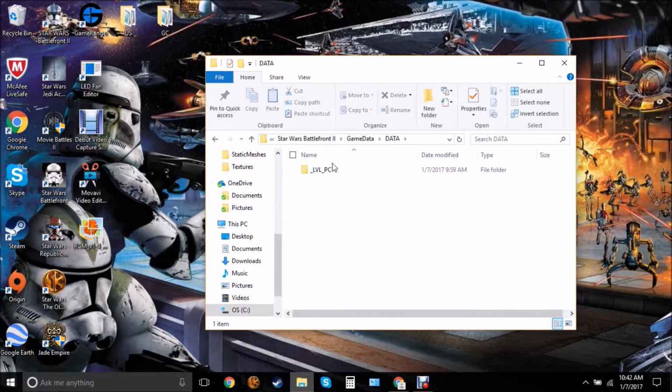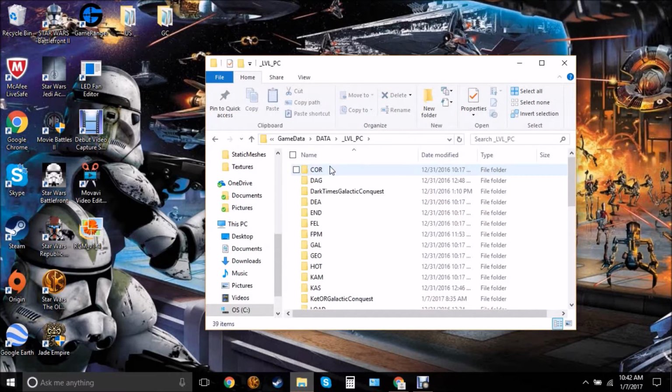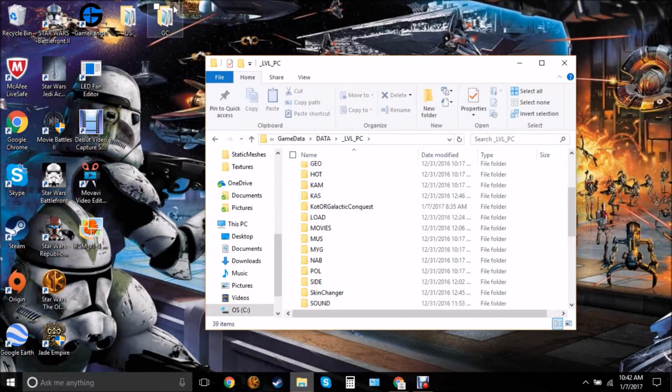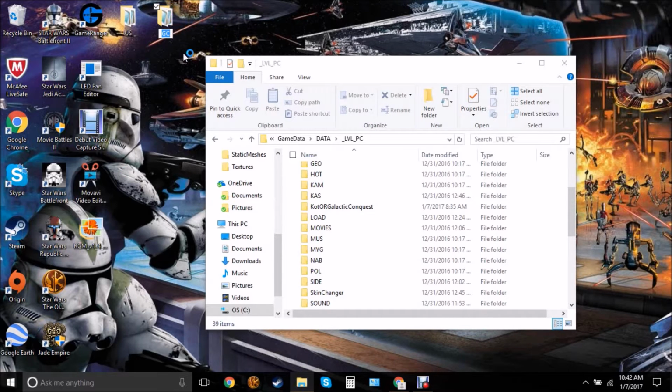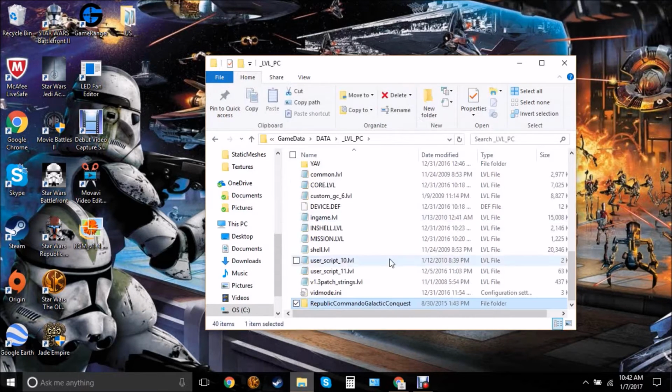Alright, now you're going to want to go to game data, level PC, and I have two different Galactic Conquests here, but this is the Galactic Conquests folder for Republic Commando, and you're going to want to rename this. Well, you don't have to, but I like to. To Republic Commando Galactic Conquest. Okay. And then just move this in here.